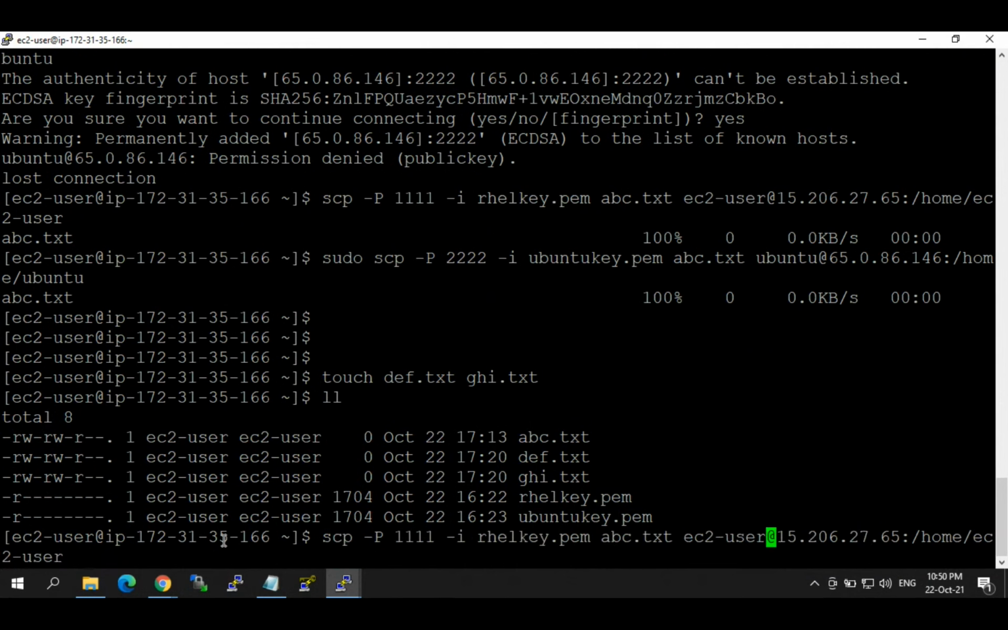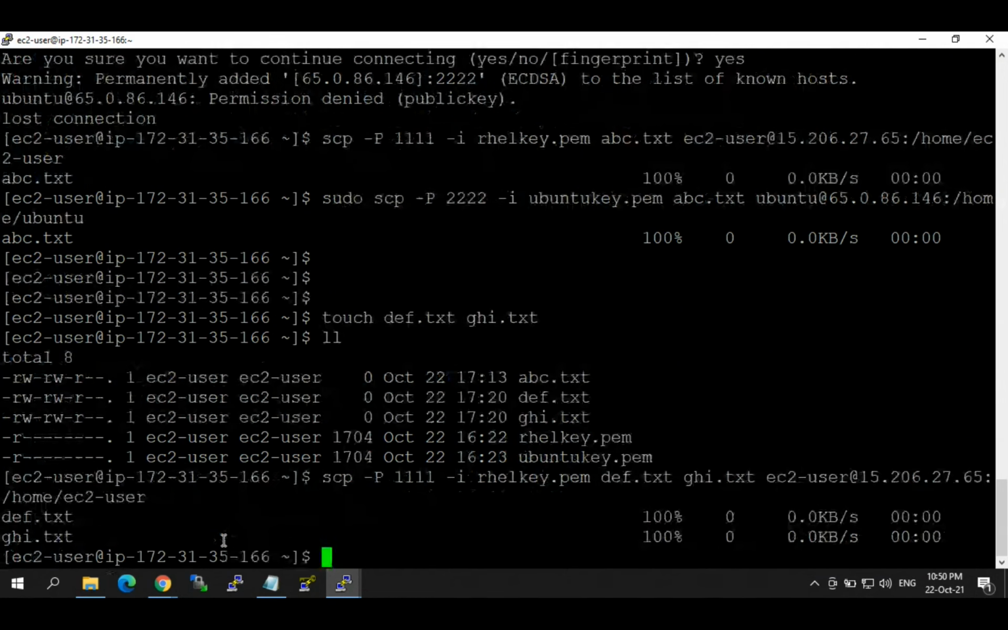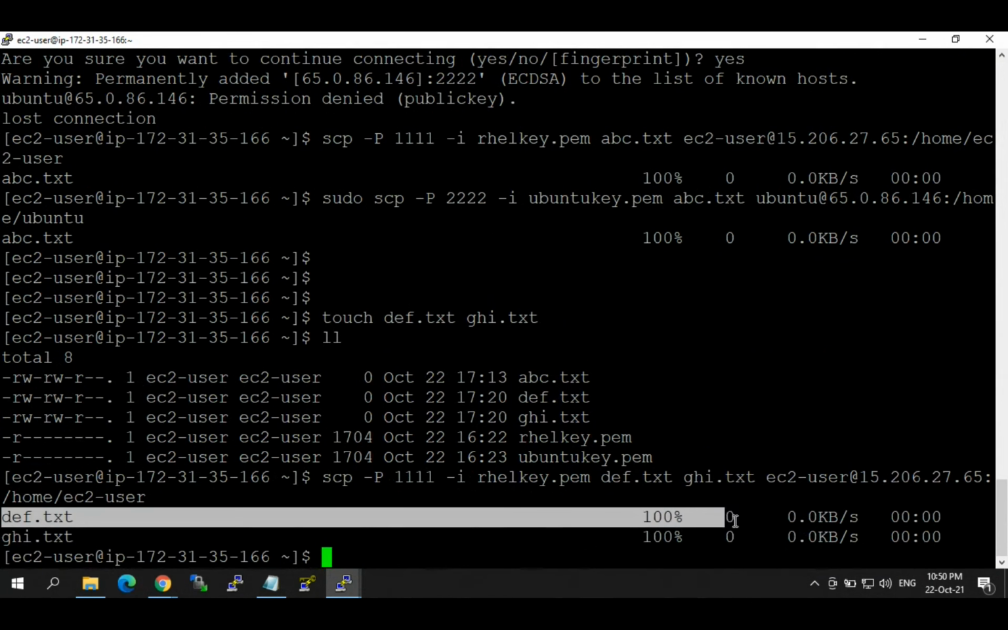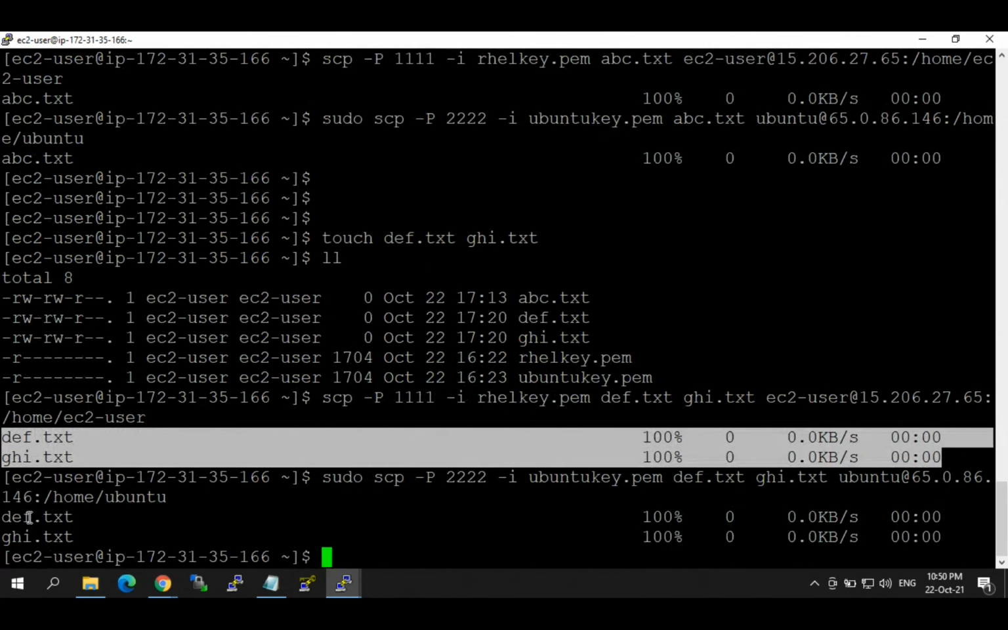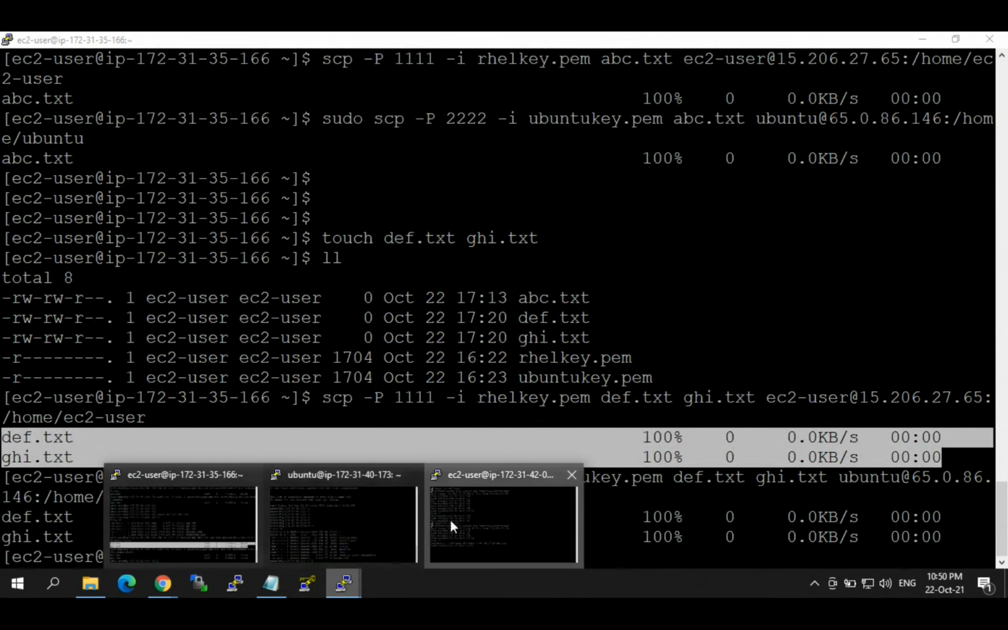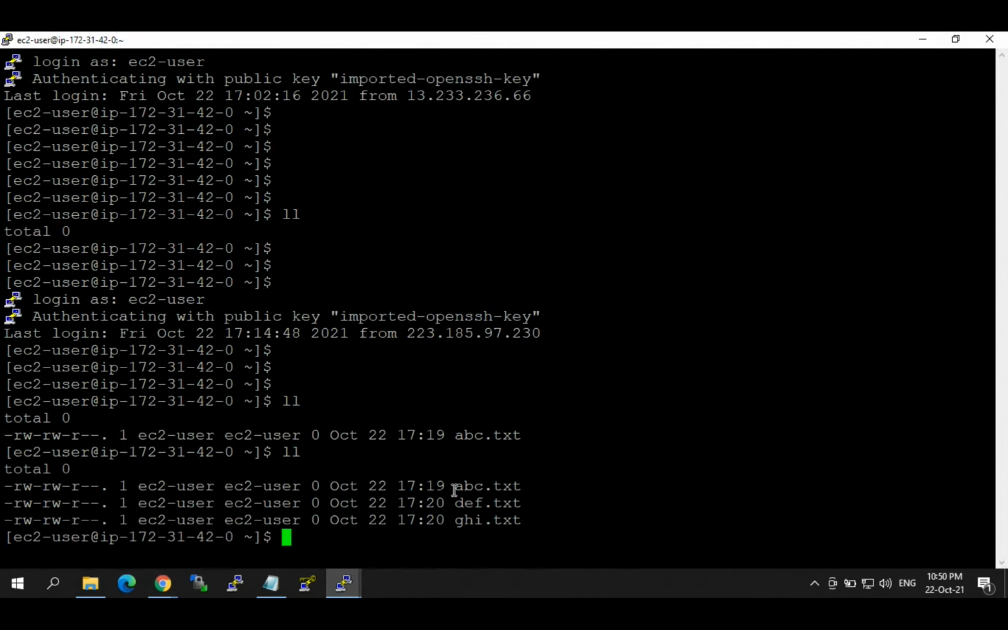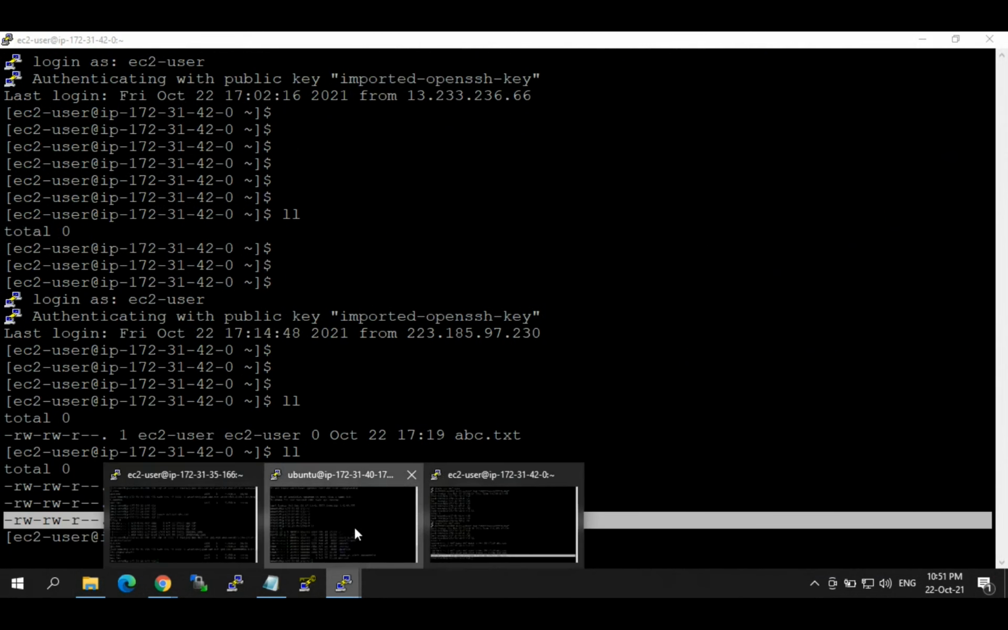The file for this Ubuntu Linux machine, right? What is the file name? def and ghi. Two files are transferred at a time. You can also do it for the Ubuntu machine. Two files are transferred. Now we can check with ll.